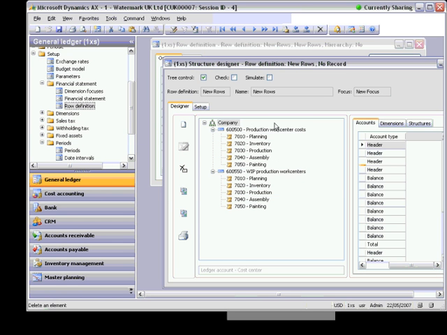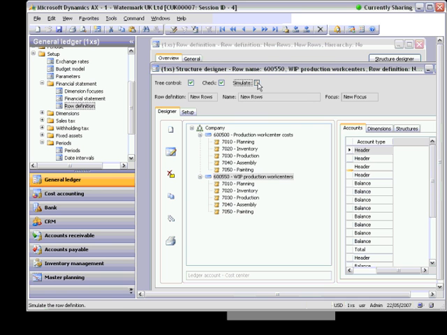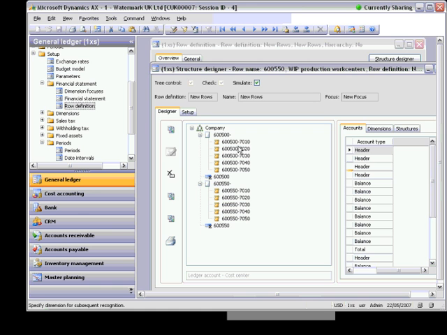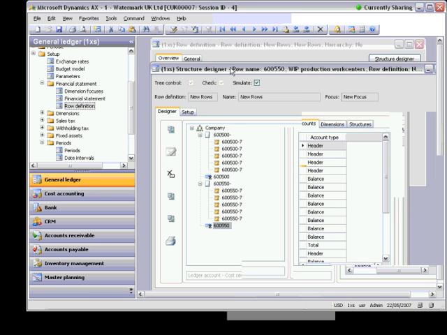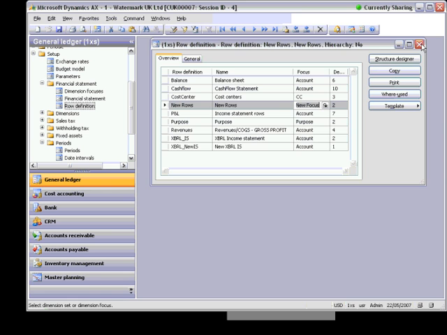Okay, I have my ledger account, production work center cost, and production work center. This cost center I can check and simulate, and I see that system splitted my ledger account into cost centers, and is going to show my totals. Okay, I close my structure designer.